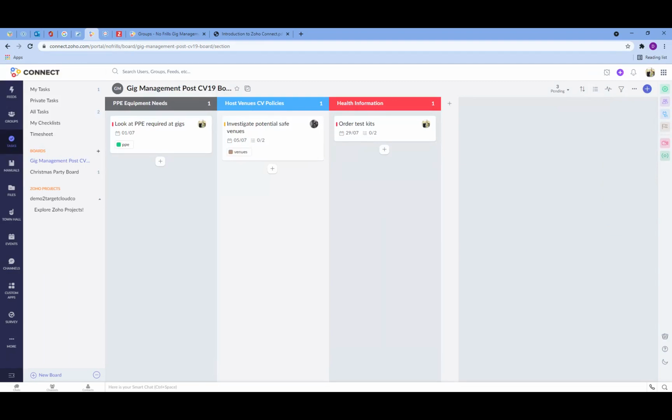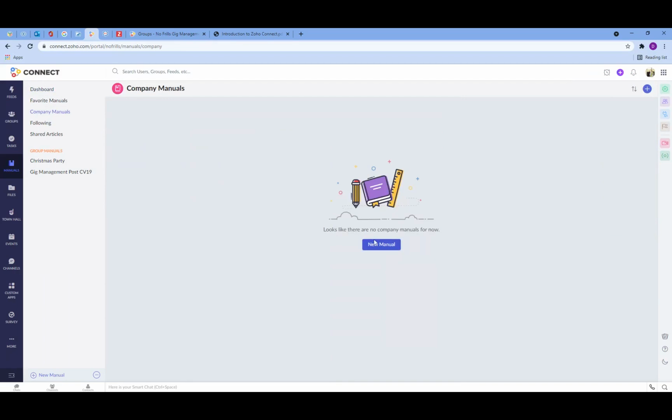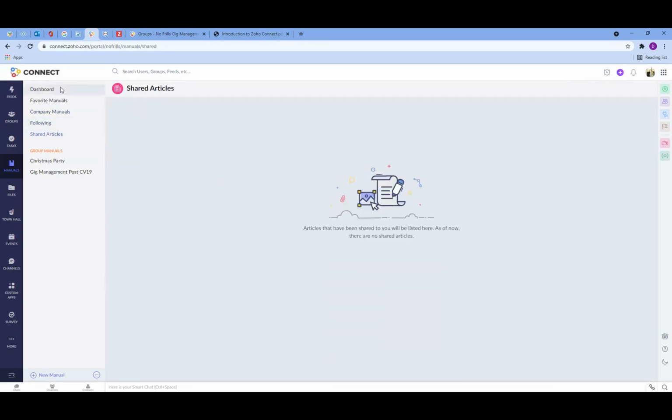Okay, so now we'll move on to the next subject, which is manuals. So we've got manuals down here. And you can see we have one manual in here based on one of the groups we've already set up. Again, we've got this dashboard. We can add company manuals, which are not just related to one group, but to many of them. And we can look at other details, and these will become more apparent as we go on.